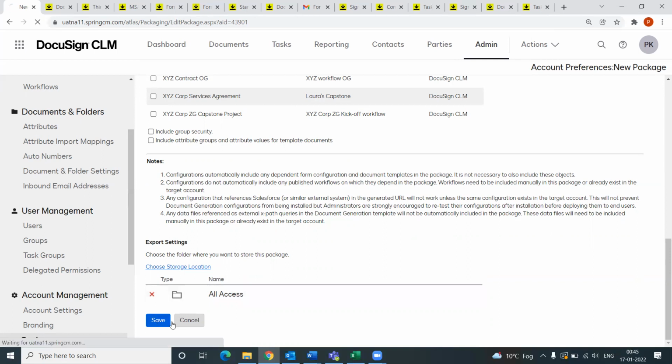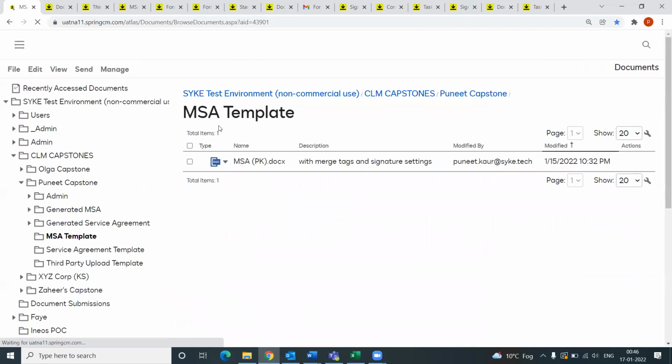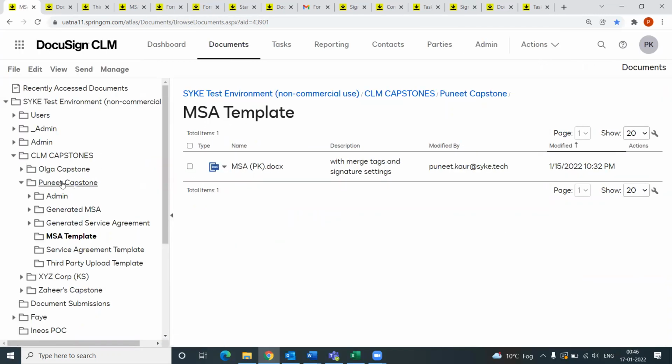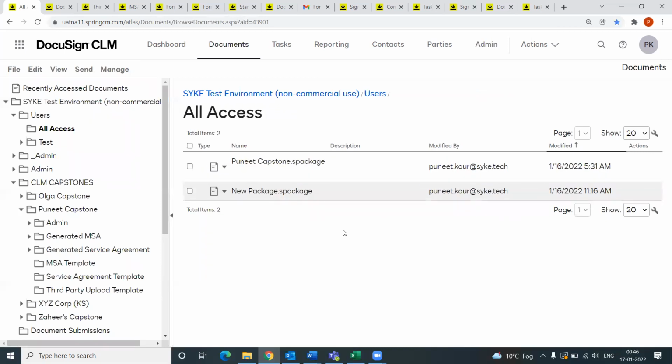Now let's see what happens if I save. I'll go to documents. Then here users folder, all access folder, I can see there's a new package. I actually didn't name it. So it has now come to new package. And there was another package that I created. So it was named as Puneet Capstone package. You can name it as you like. And this is not it.